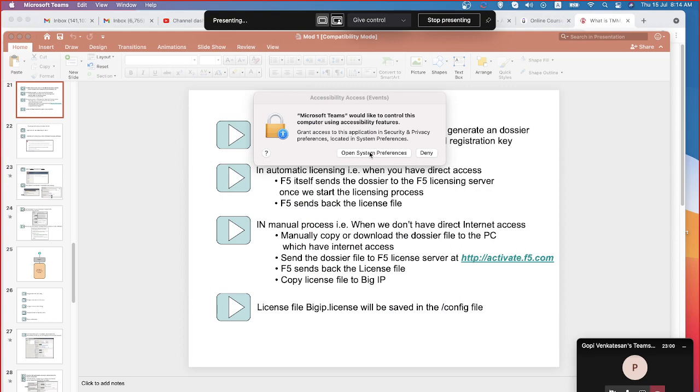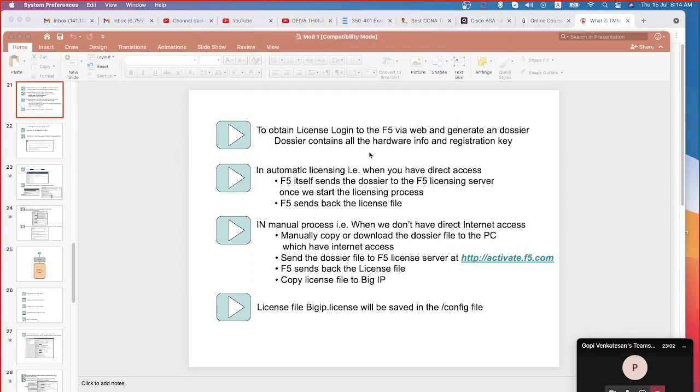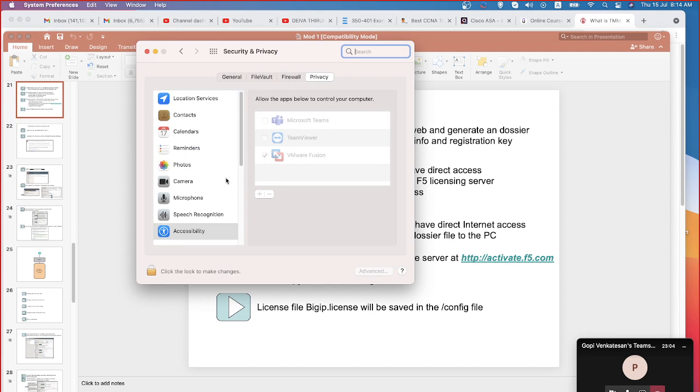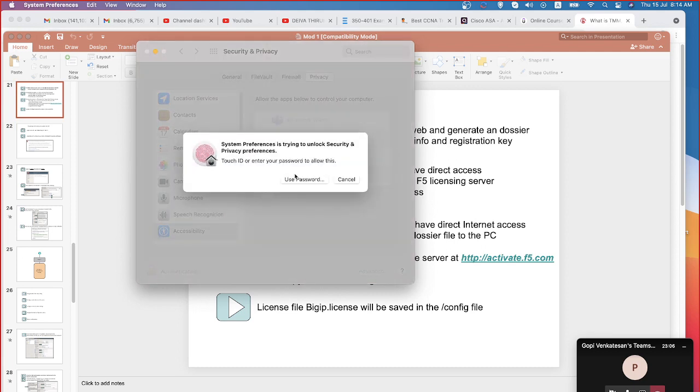Oops, again it is asking me to, let me see what it says. Do I have to?